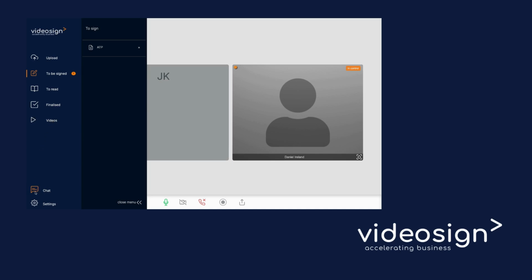The software also has the chat function, same as other video meeting platforms, and then the settings where you can change your camera and microphone if you need to.